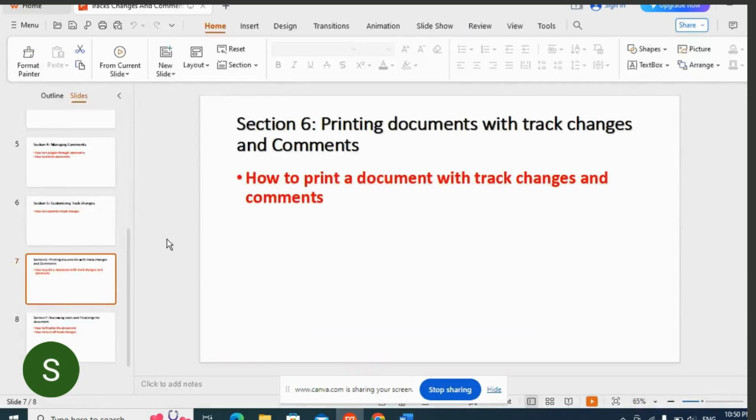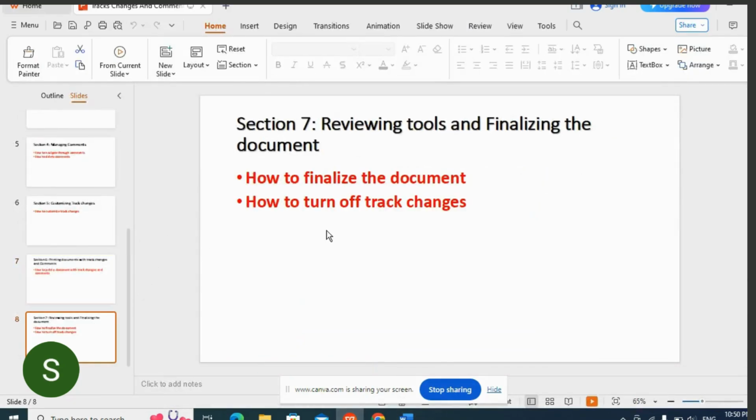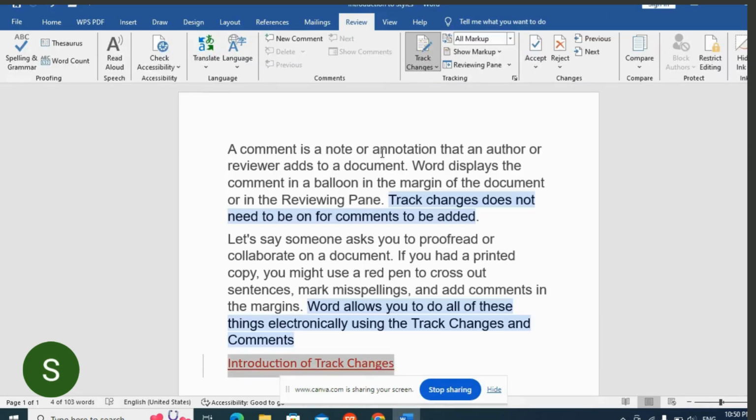Section number 7, reviewing tools and finalizing the document. How to finalize the document? Once you have reviewed all changes and comments, you can finalize the document, accept or reject all changes, and delete any remaining comments and turn off track changes.